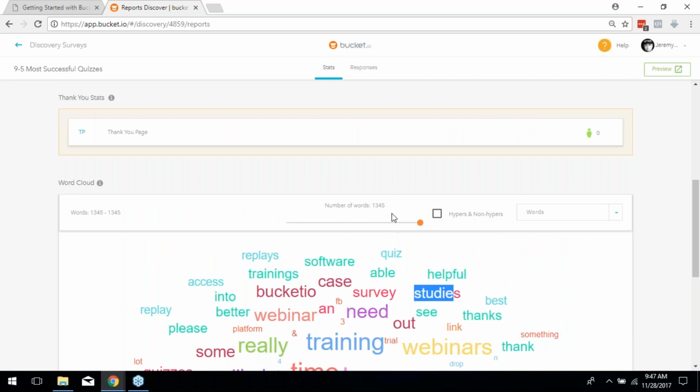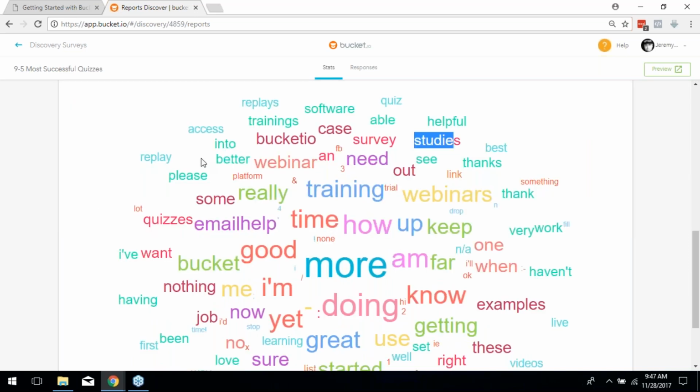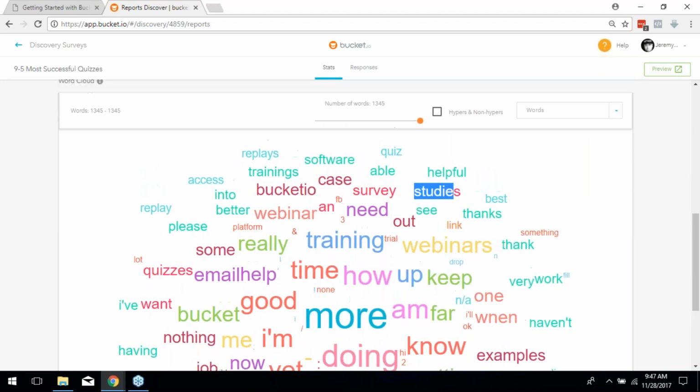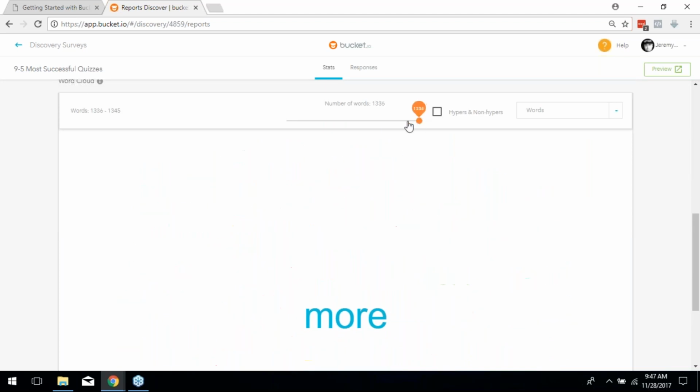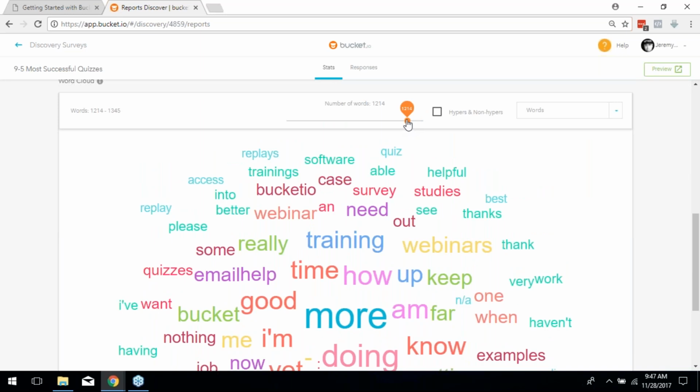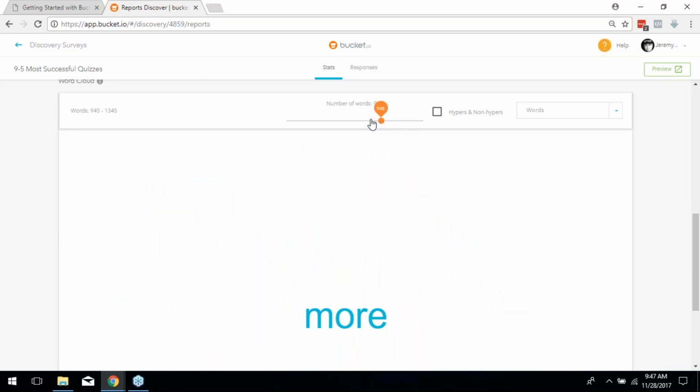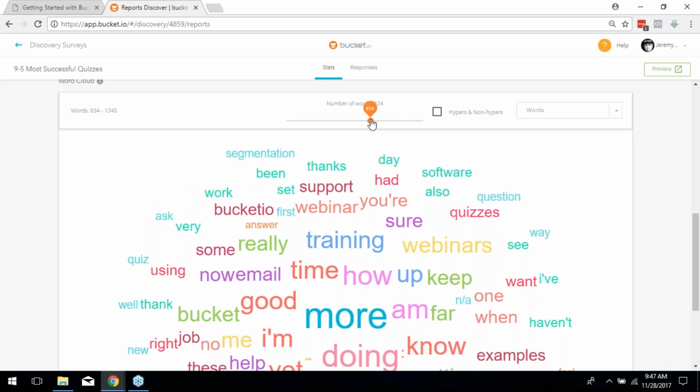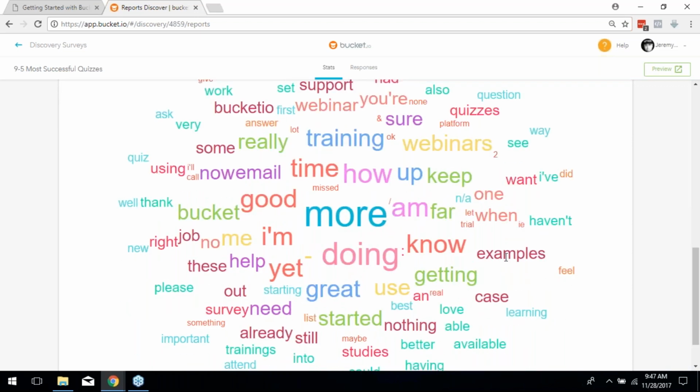One of the things you can also do, notice that I've got a number of words is 1,345. That's a lot of words. And that's why you're probably seeing some things that are cut out here. So you can slide this bad boy over if you want to force out some of the words. I'll drop it down here so you guys can see. Now what's happening is some of the more important words start popping up, right? You're not as inundated with stuff that you're having to read through.